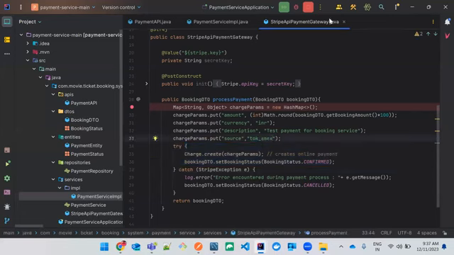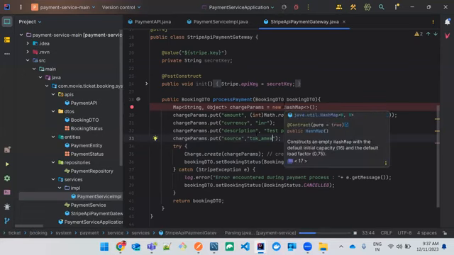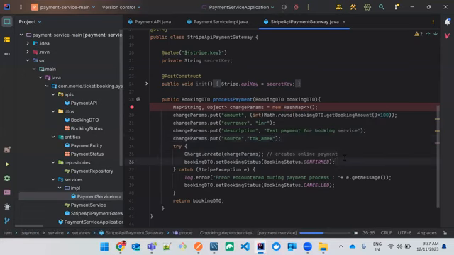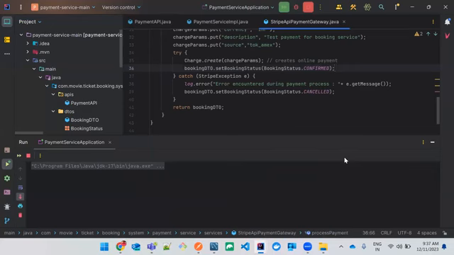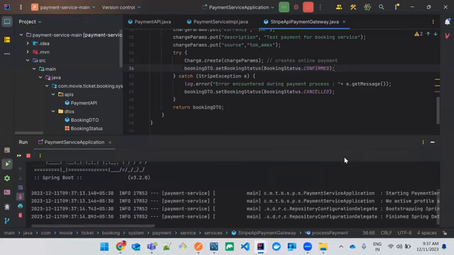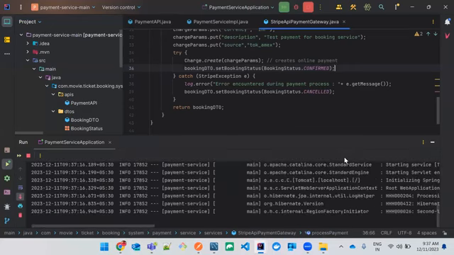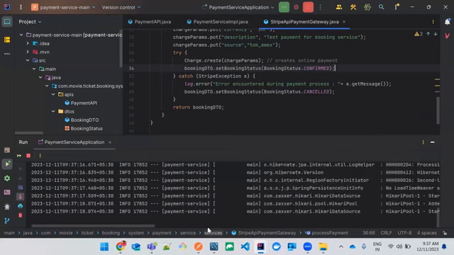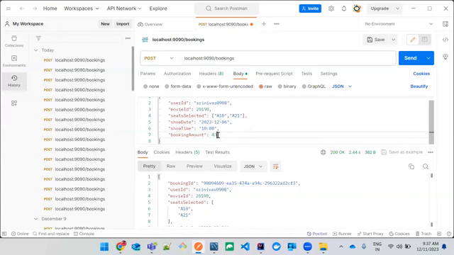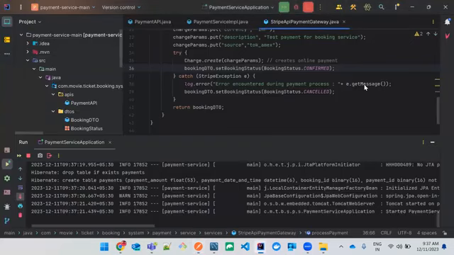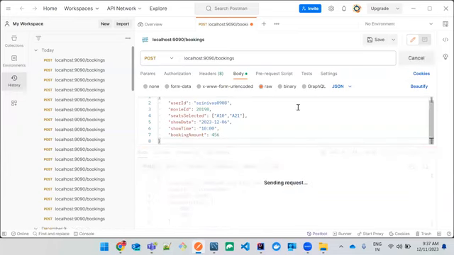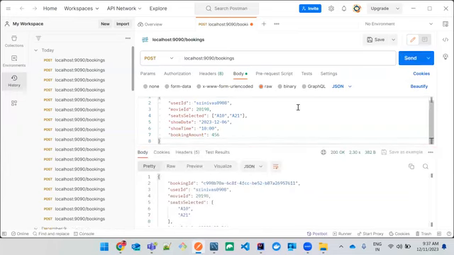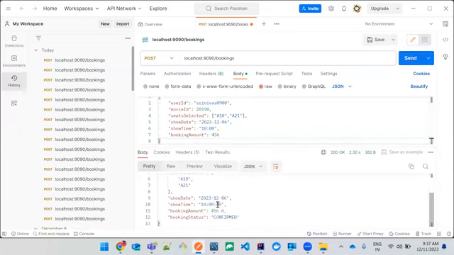Okay. So now I will just use this one. I now stop the application and restart the application again. And now let's see what is going to happen. I just wanted to change the amount also. Let me make it 456. Okay, now let's hit the application. And yeah, now we have got the successful response.